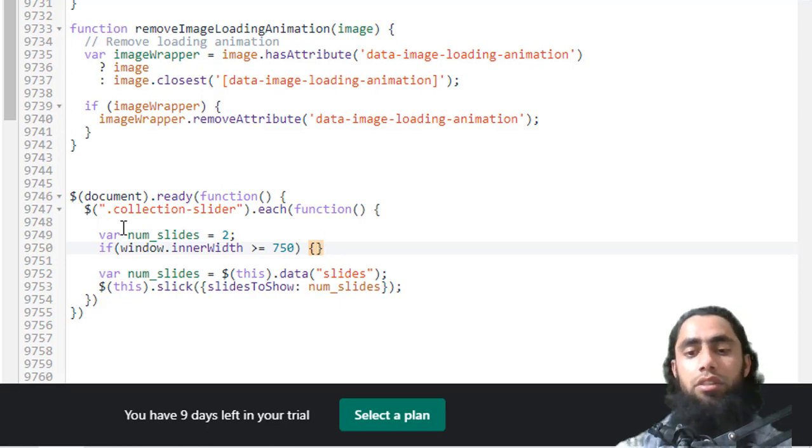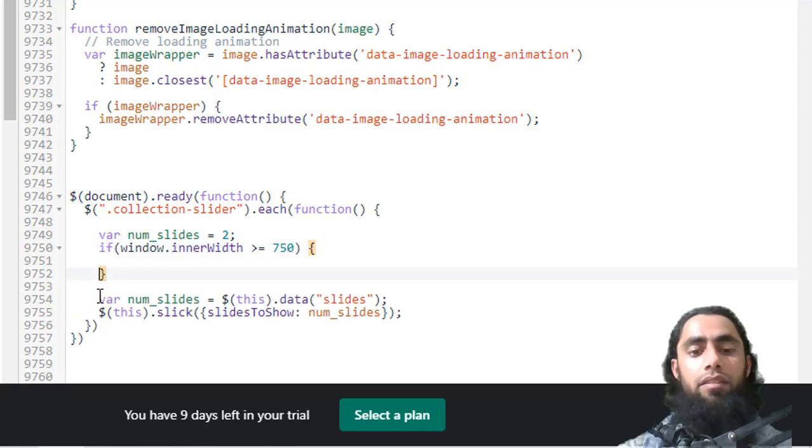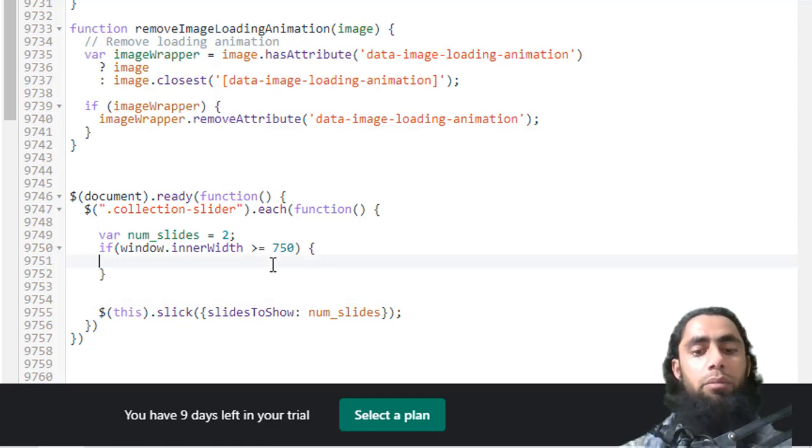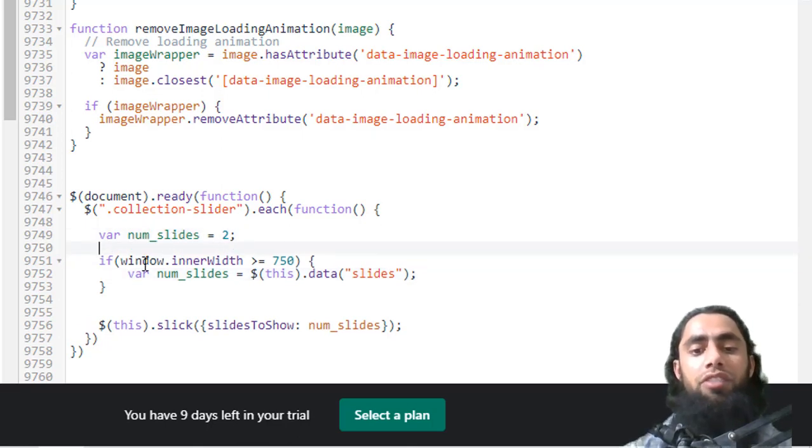Then after we are going to write this dynamic value of the slides, otherwise the value would remain 2. So now let me make you understand again. We have total number of slides initialized with 2. So if the window.innerWidth is greater than 750, this is the desktop view. So if that is the desktop view, then the number of slides would be dynamic. Otherwise the number of slides would be 2, so otherwise means in the mobile view the number of slides would be 2.